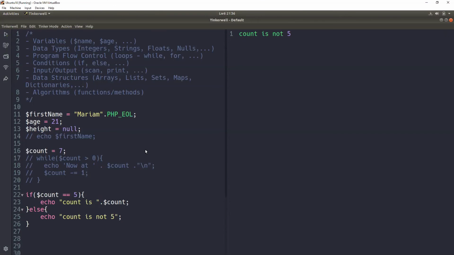Input, output, we have looked at that. We shall look at it in detail. Output, for example, is echo, which prints something, and then input is just us providing the variable name, like Mariam. That's also input. Yeah. Then data structures, like arrays, lists, sets.